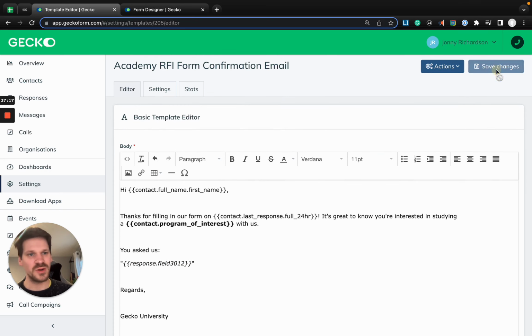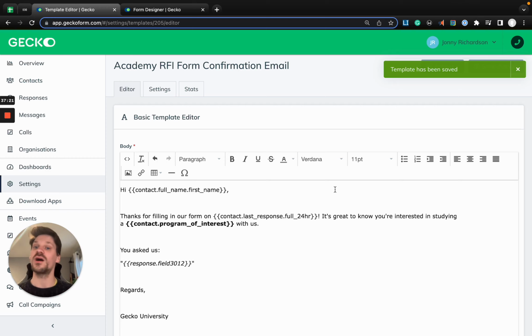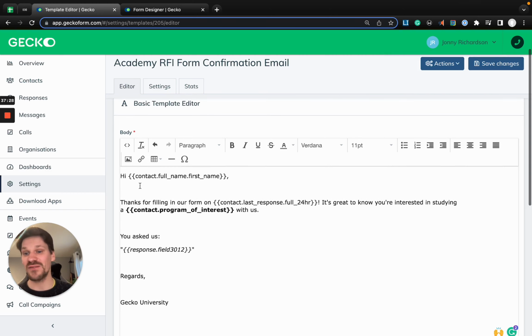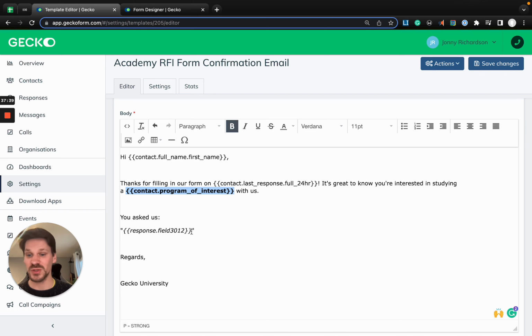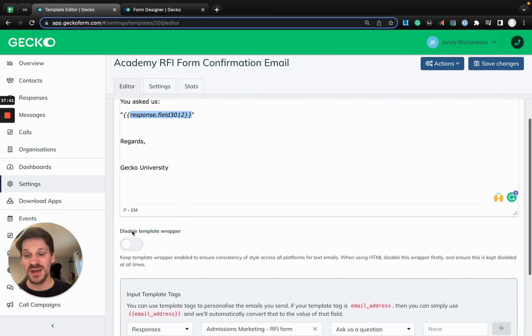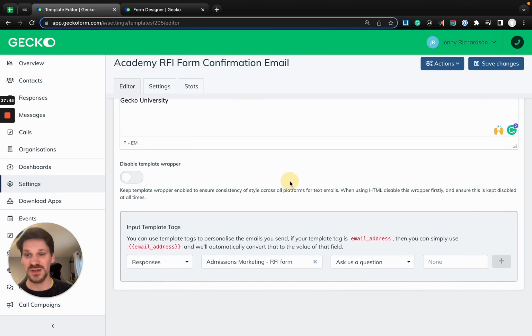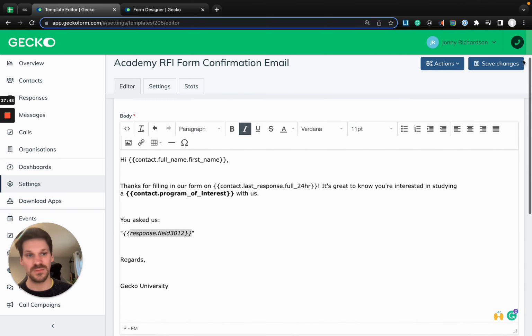Perfect. So to really quickly recap what we've done here, we've built a form. We're looking at building our workflow communication now, and we're building our very first email template. And rather than having a generic bland email, we're going to have an email that references the name of the student in both the subject line and the hi. We're then going to be telling the student when they filled in their response. We're going to parrot back to them the name of the course or program they said they were interested in, and we're going to be referencing a response field, some information that they've added in a response field that's not being saved to the contact record.